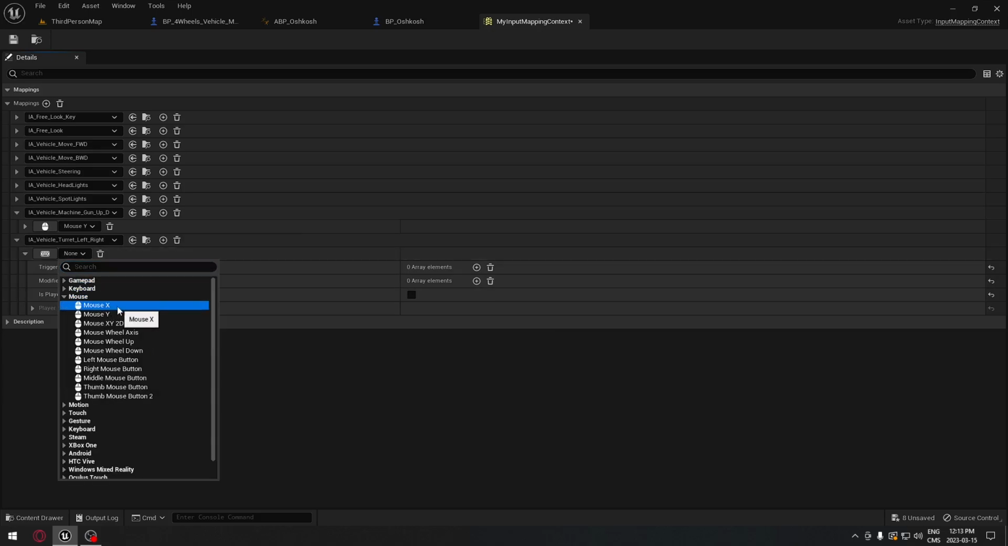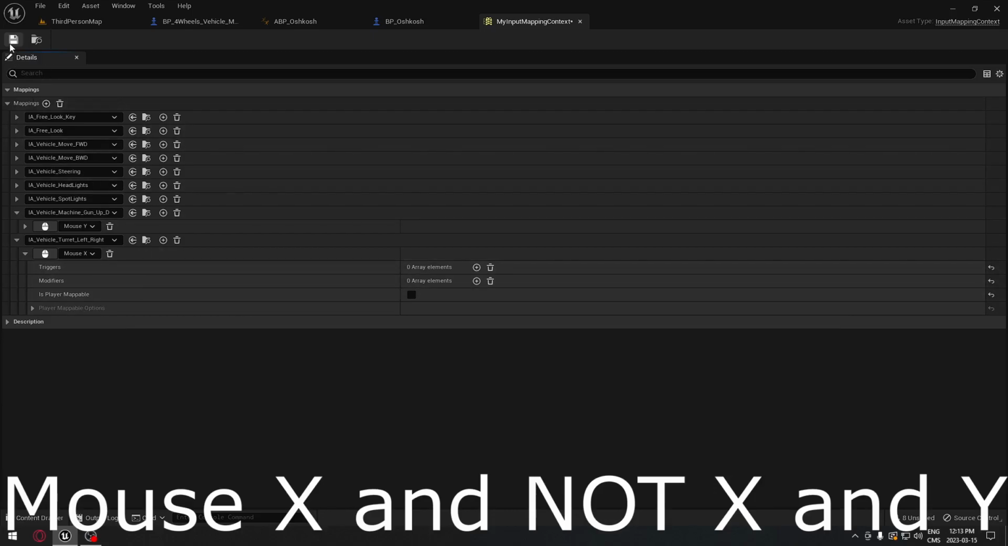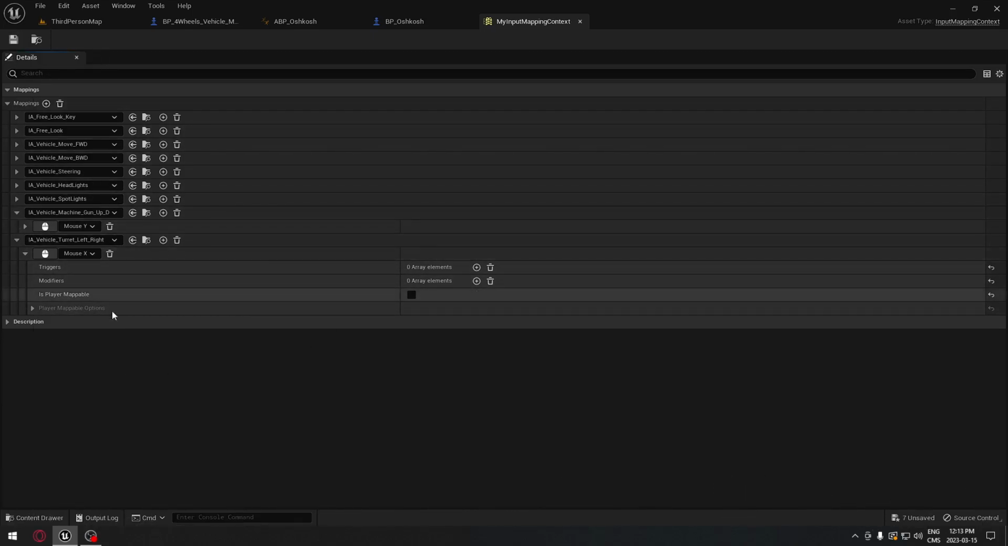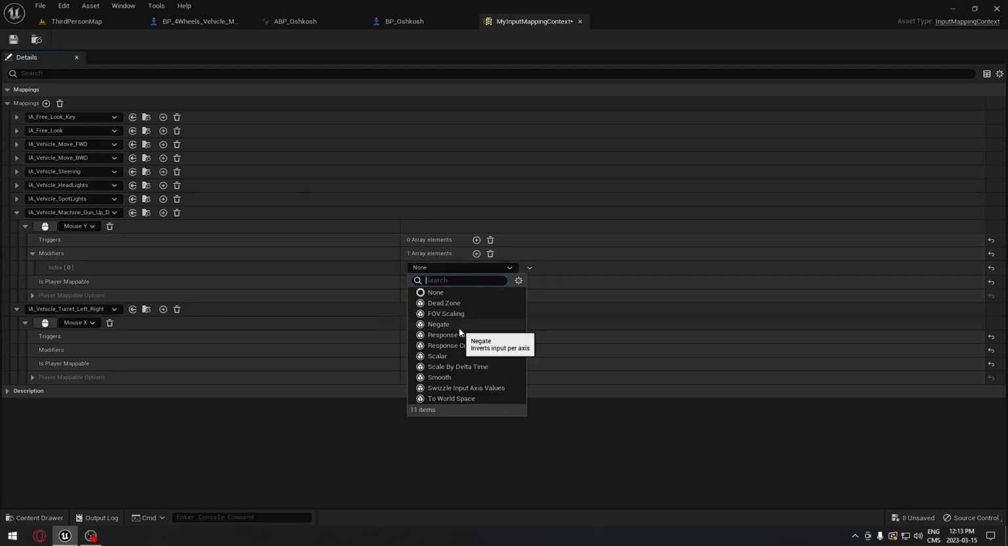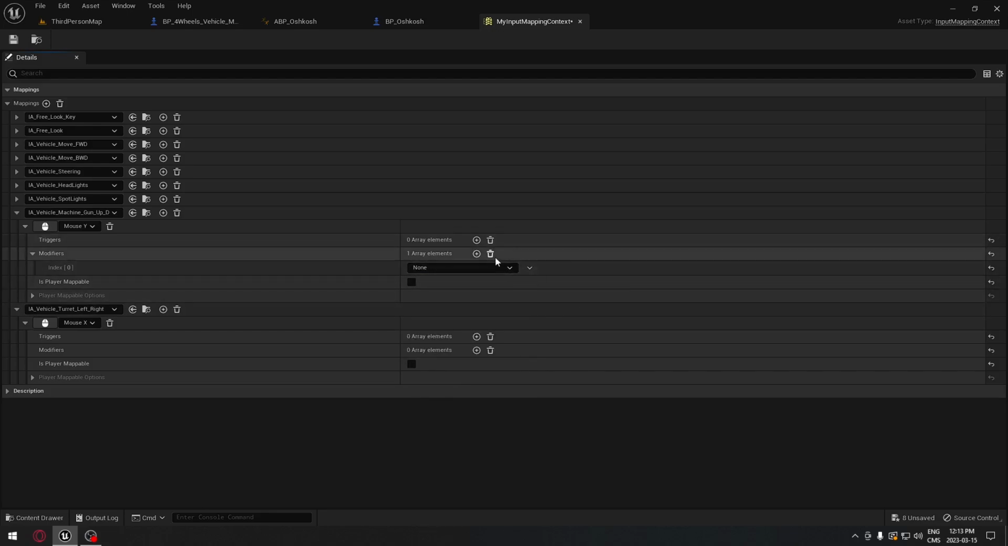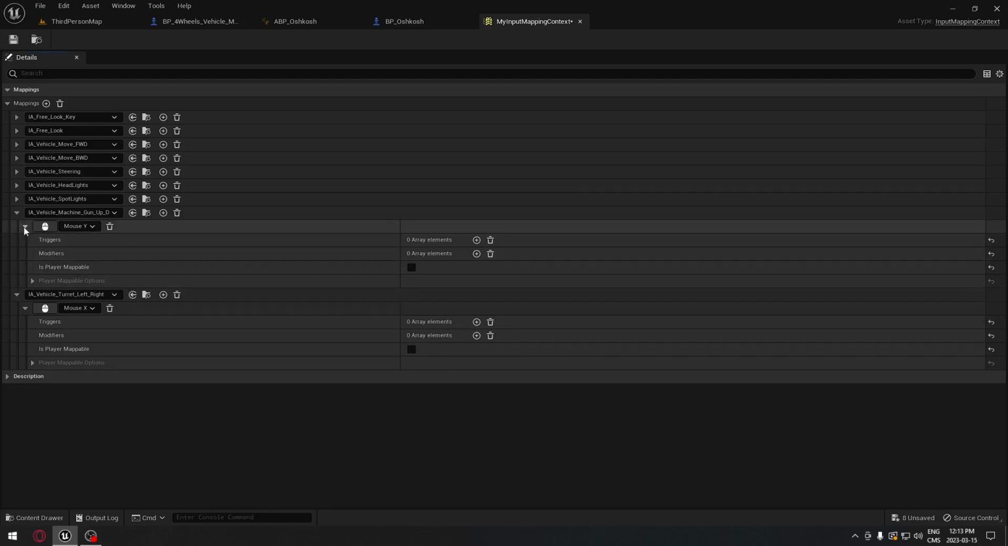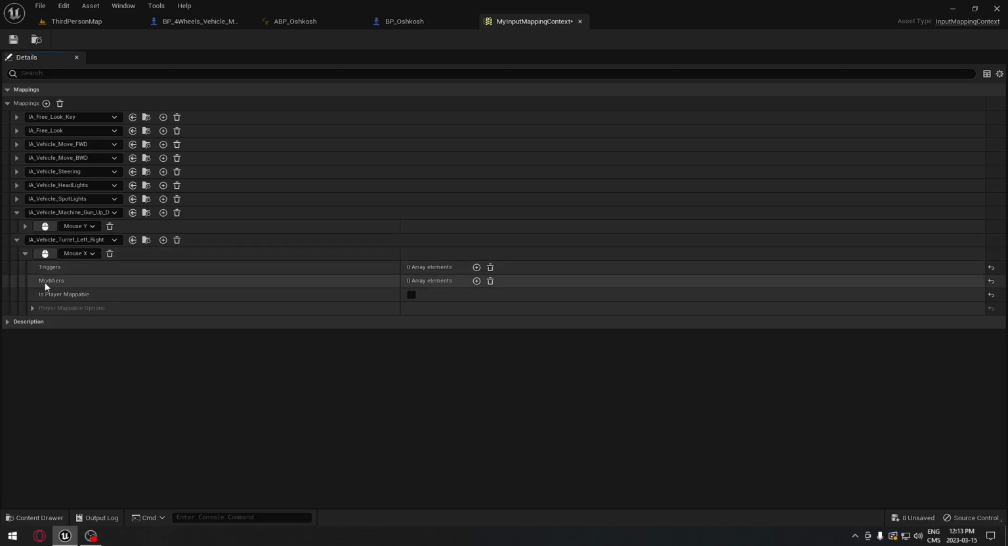So just search for mouse X, and we're not going to add any modifier unless you would like to have reverse on your gun. So if you wanted a reverse, you would add a modifier and you would put Negate here, and you would be able to have your control reversed. But in my case, I don't want that. So I want, when I go up with the mouse, it's going up and down. But if you want reverse, it's where you're going to do that.